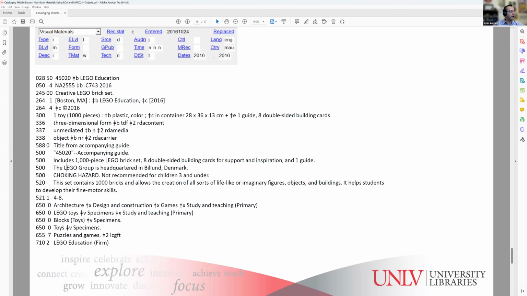The next one, blocks, toys, again with specimens. Next one, toys, specimens. And then the last one is a genre, puzzles and games, that we could find for this LCGFT. A lot of times we cannot find anything for genre. But with the subfields that we added to our subject headings, we created what we want to show.